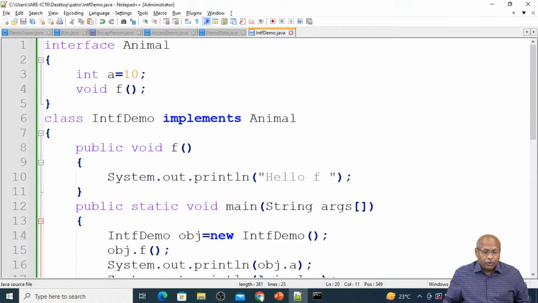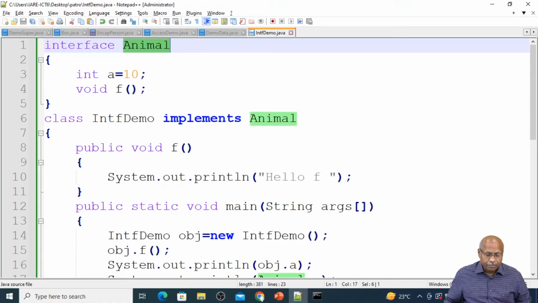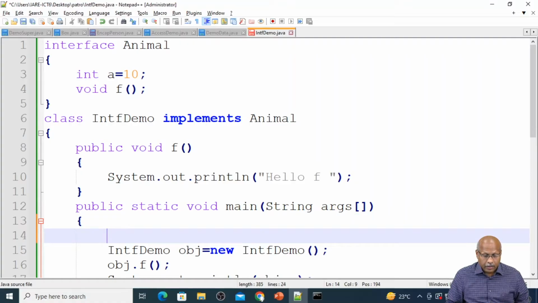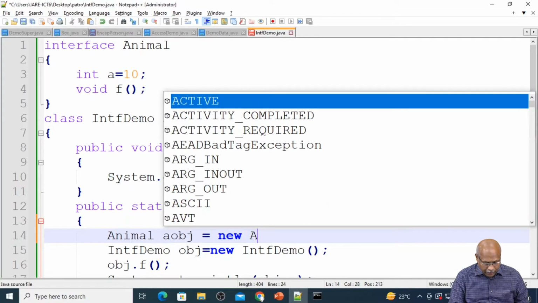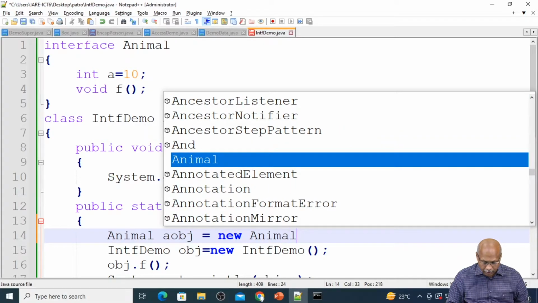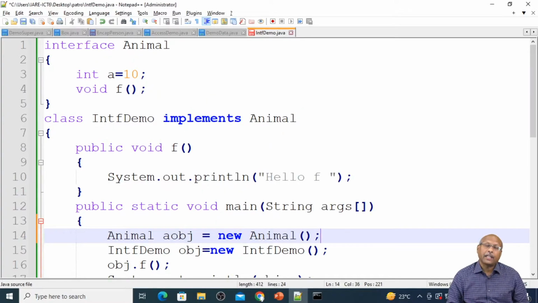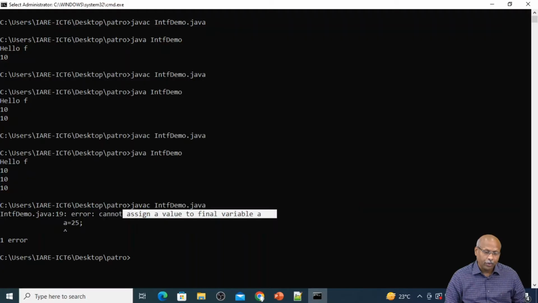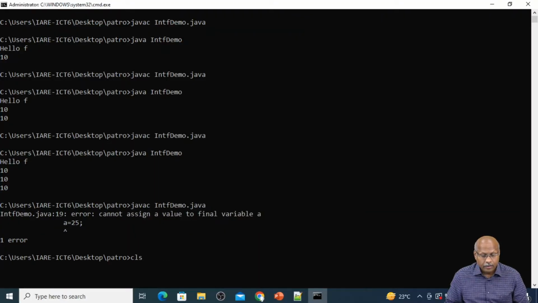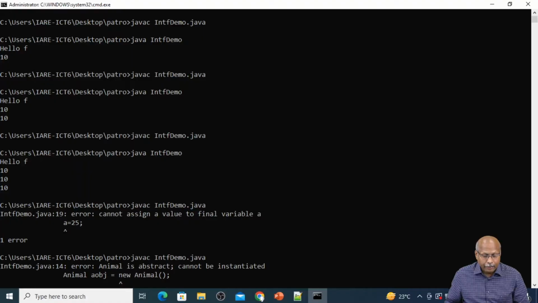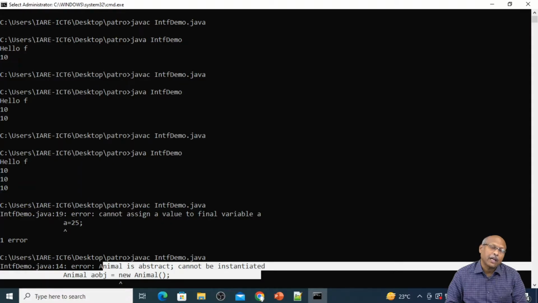And one more thing, I want to show one error here. Assume this Animal is an interface, and Animal AOBJ equal to new Animal. Here I am trying to create an object of an interface. So what error will we get? Yes, Animal is abstract, cannot be instantiated. That means you cannot create an object of an interface. So it gives an error. Not allowed.